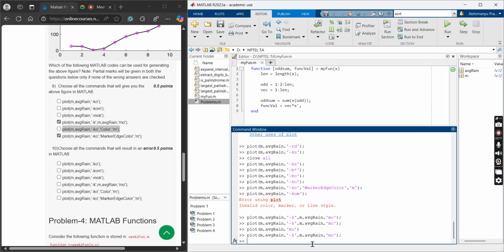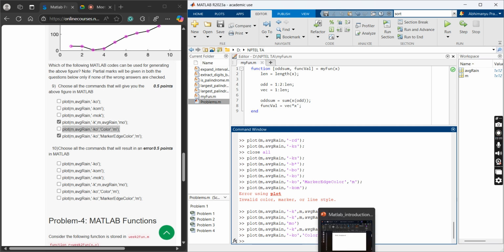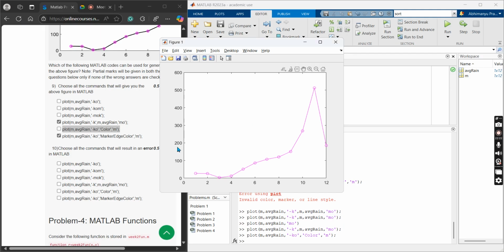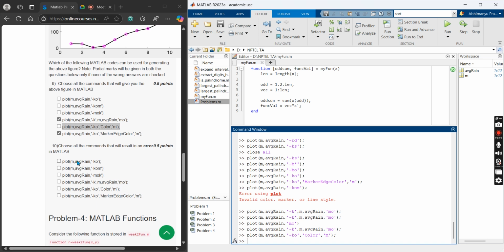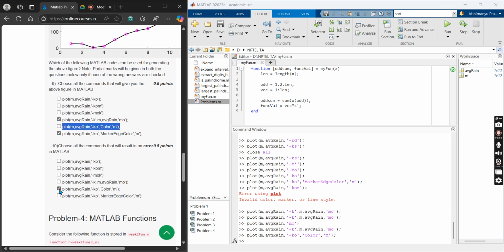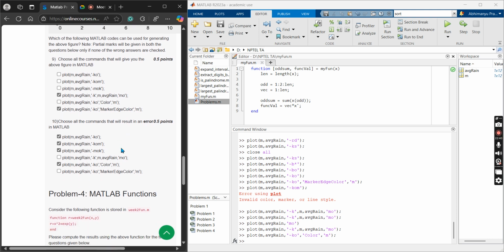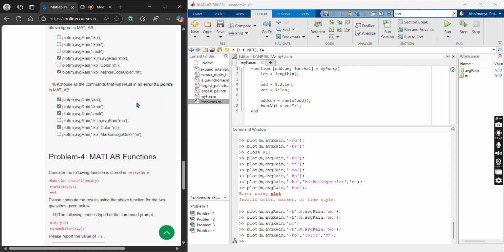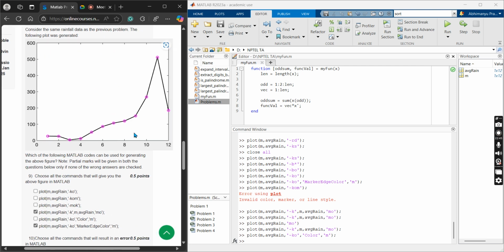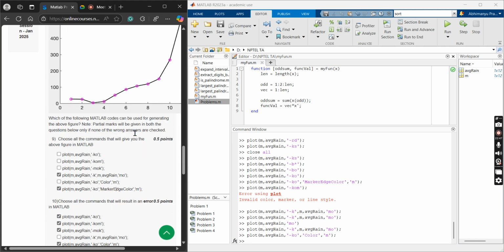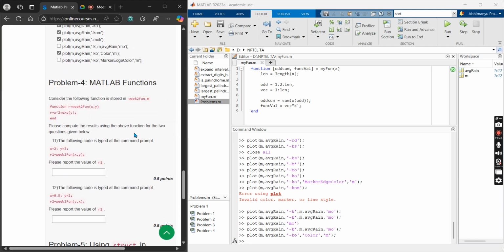Let's check this. This changes the color of the line to magenta. So this is wrong. Right? So we have two correct options and four wrong options. This is fine. This is clear to everyone. Fine.